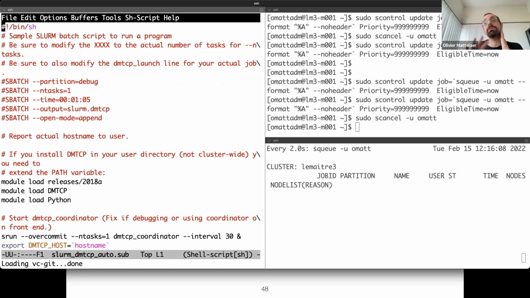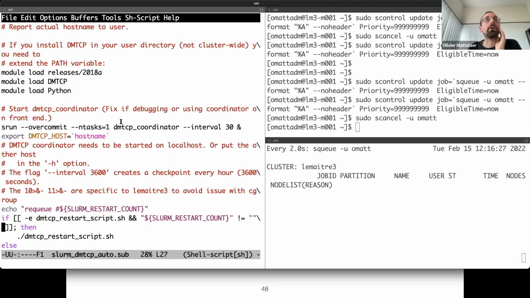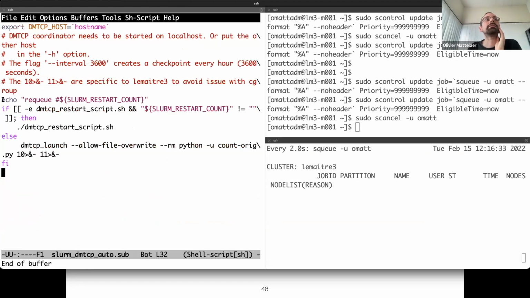So this is exactly the same file, or very close, as before. I have here a hold time of a bit more than 1 minute. That's my output file, opening in append mode, loading the DMTCP module and the Python module, launching the coordinator with an interval of every 30 seconds, telling how much requeuing is occurring, obviously.